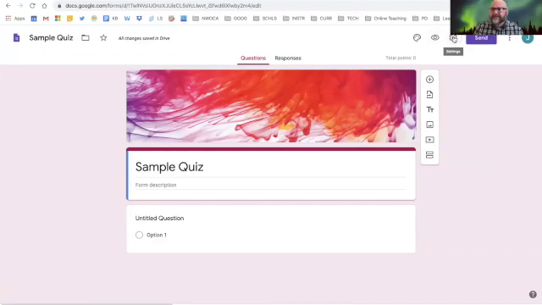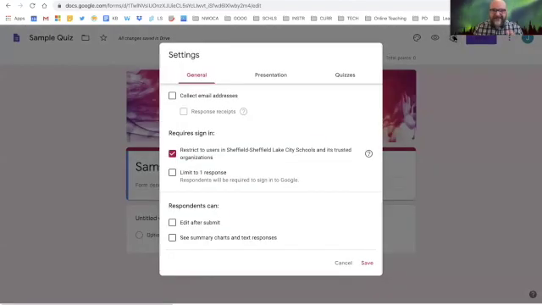And then lastly, you've got this settings option right here in the gear. And this is important because there are several items here. First of all, if you really want to make sure that you are collecting a survey or a quiz from the right person, the one thing that you can do is check mark collect email addresses. And then you'll get that within the spreadsheet or the responses information that you get from your form.